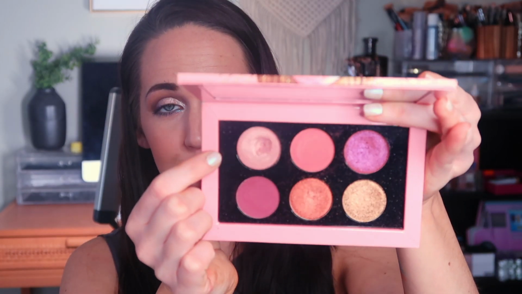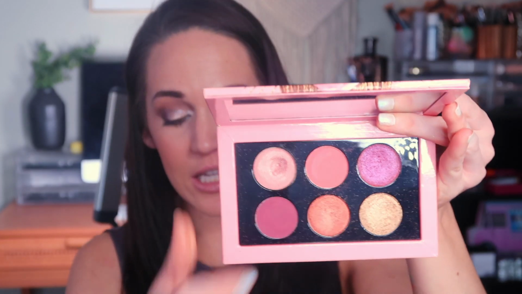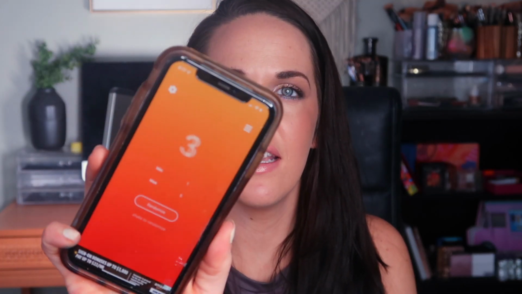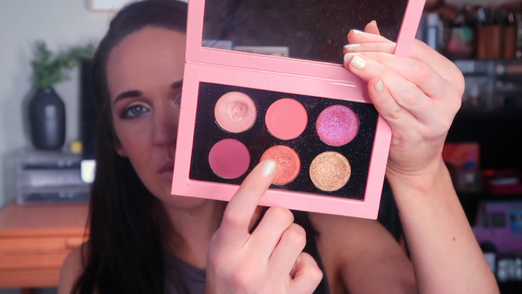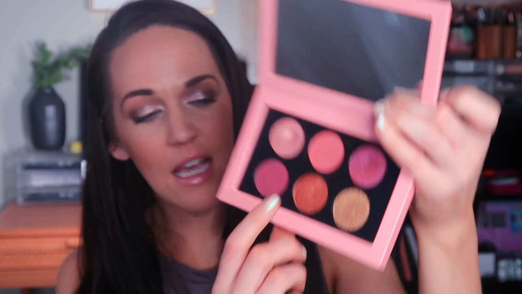All right, the final palette we have is the Pat McGrath Rose Decadence palette, which I already do have a pan in right here. So we'll just skip that shade when counting. We'll start here and we will randomly generate a number between 1 and 5. Okay, that didn't work. Hello? Okay, here we go. We get number 4, ooh, which is this shade right here, 1, 2, 3, 4. Yes, the shade right here, which I do really like.